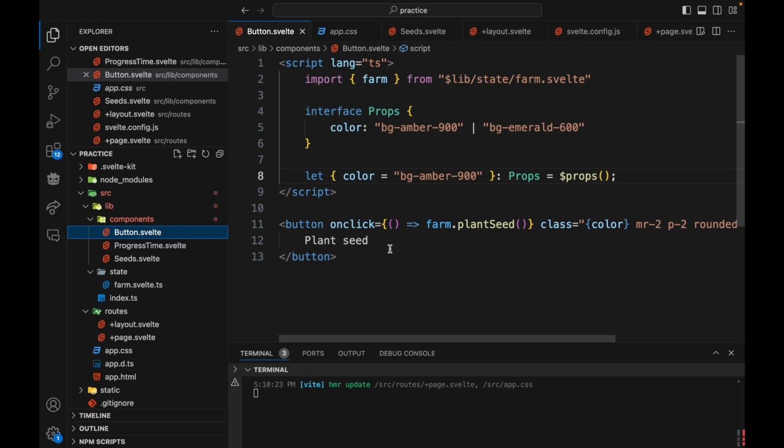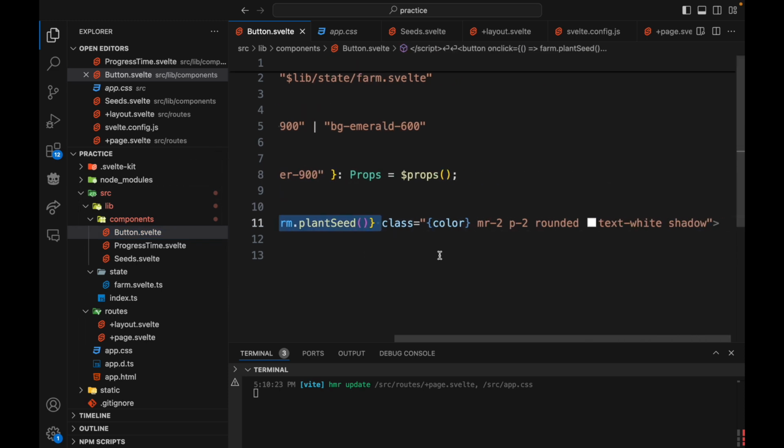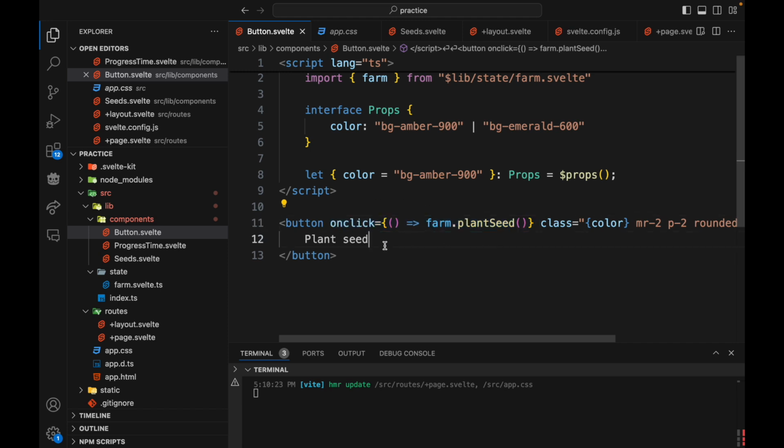Okay, now if we want to add an on-click event, previously we'd have to do dispatch or something, but I will show you how to do that in the next video.